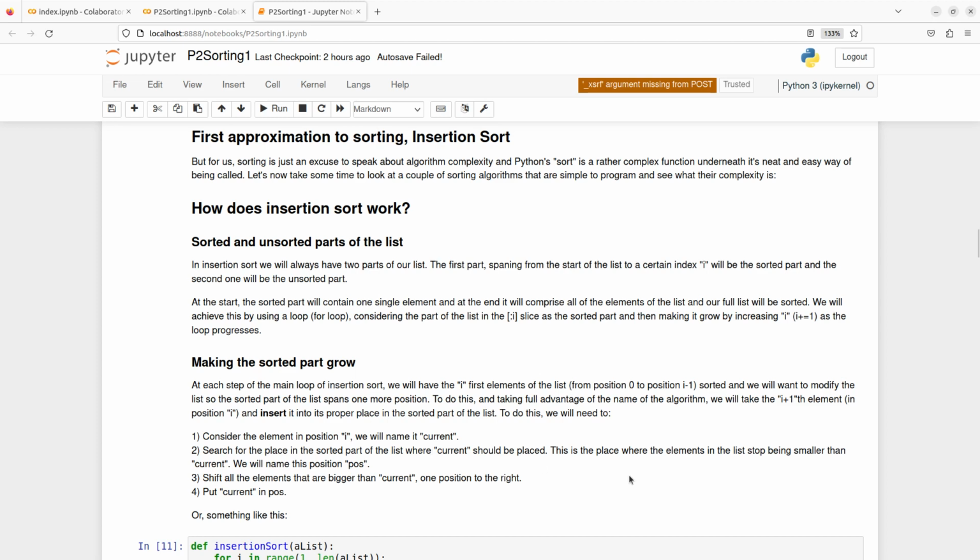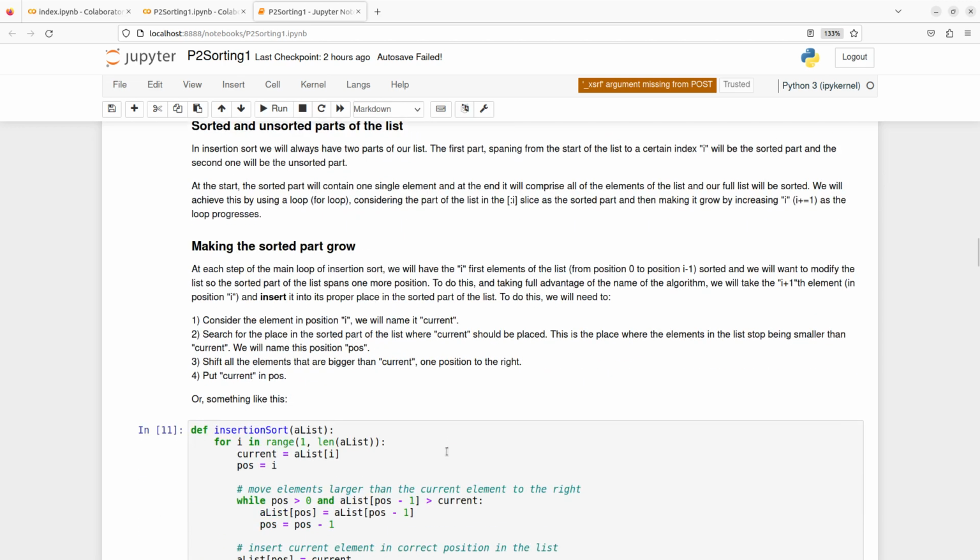And this is the place of the sorted part of the list where the elements stop being smaller than current. We will name this position pos, and we will keep track of this position. And then what we are going to do is we are going to shift all the elements that are bigger than current one position to the right and put current in its correct position. Something like this.